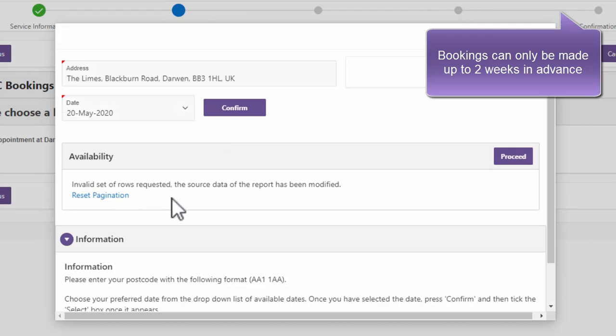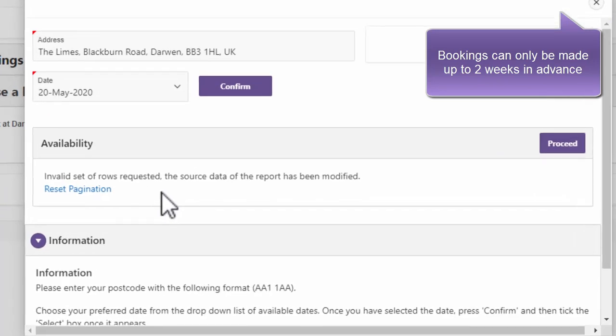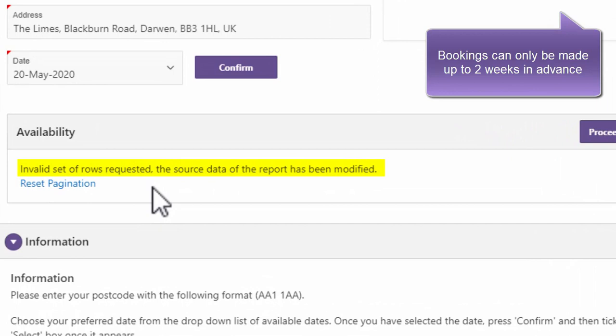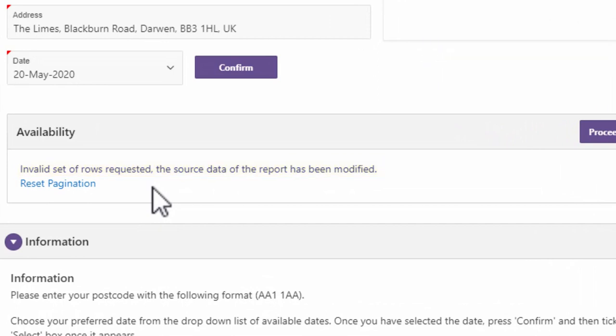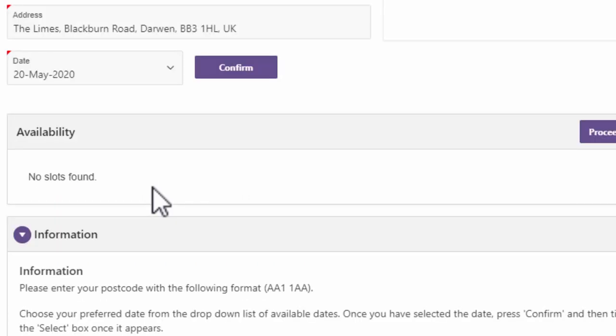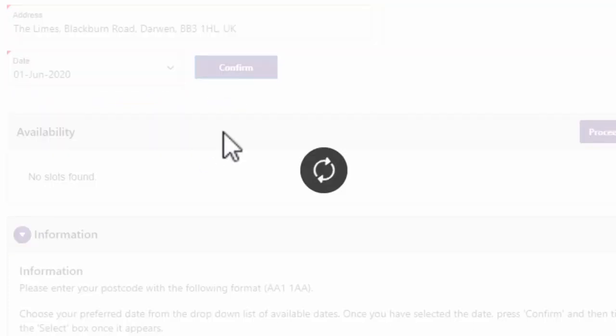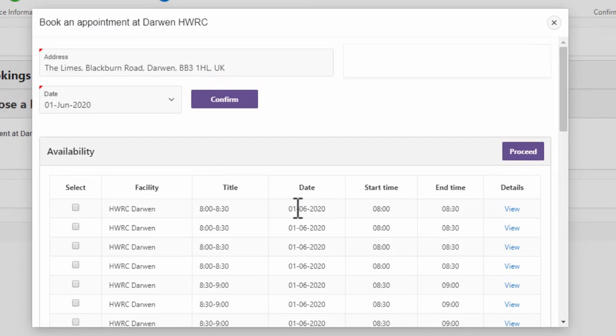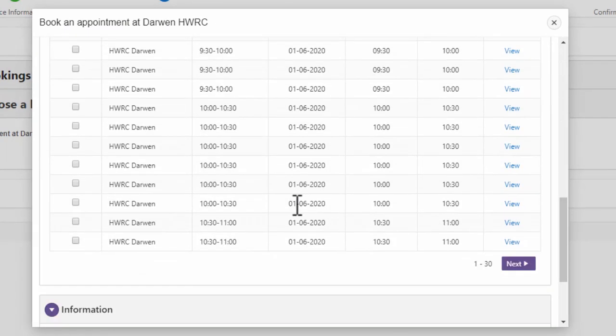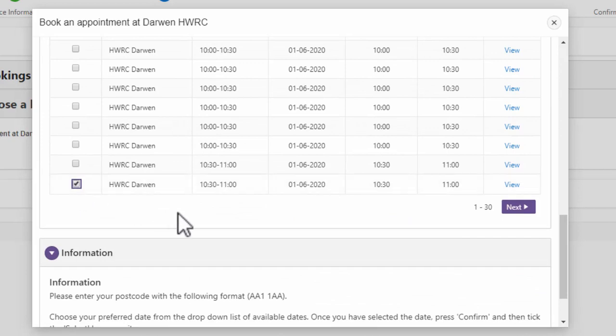If there are lots of people trying to access the same date at the same time, you may see this invalid set of rows error. Just click on the Reset Pagination link to refresh the date. If you then see the message No slots found, it means all the slots for that date are fully booked. Select another date from the drop-down and click Confirm. Next, select a slot from the times available by putting a tick in the box next to the time you want to book.